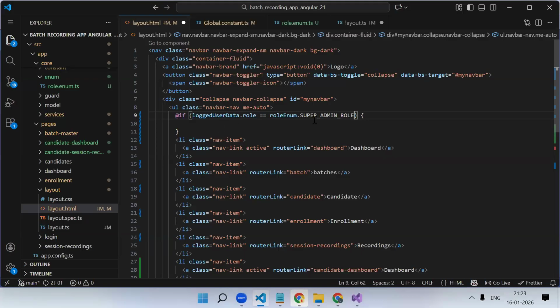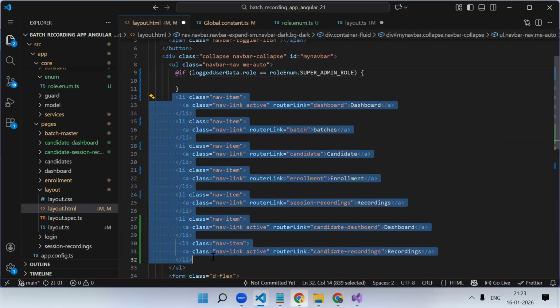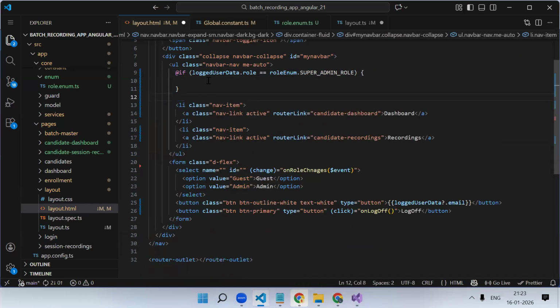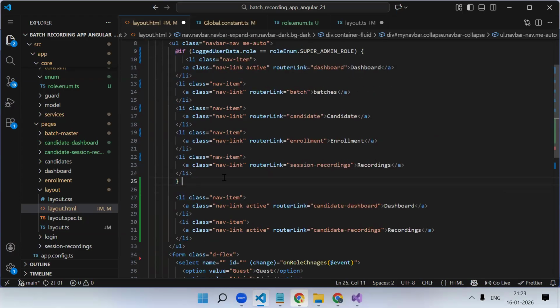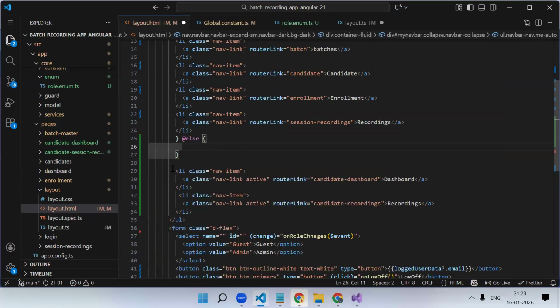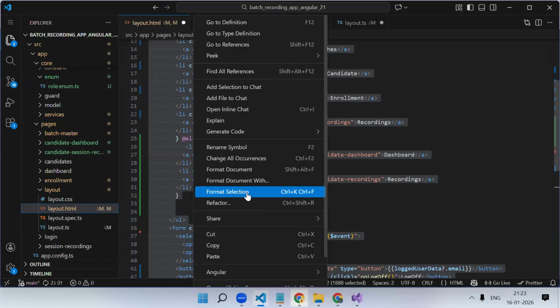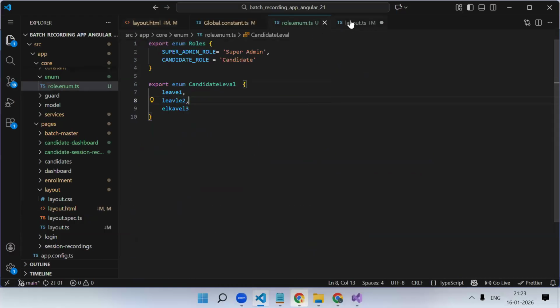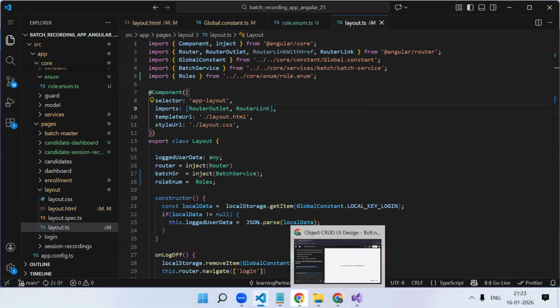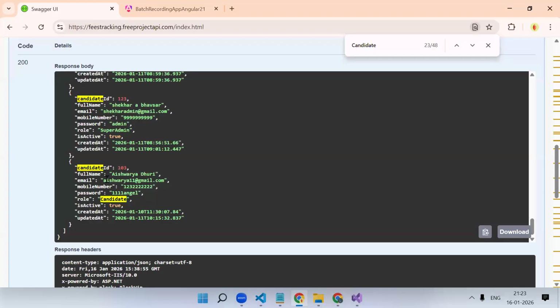So if the logged in role is this, we have to show these many menus over here. And in else, we have to show these two menus over here. Okay, let's test it. Save, save, save. Okay, so currently we are logged in with Shubham, who is admin, so all menus are coming. Let's try login with Aishwarya now.